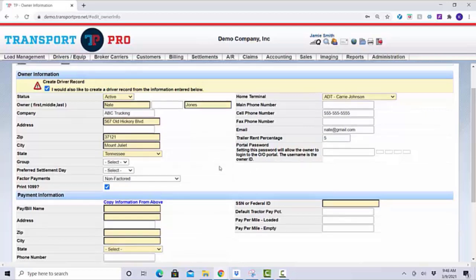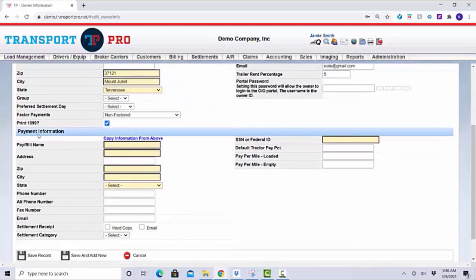Now, let's take a look at the bottom half of the profile. This is where the payment information lives, and this section must be filled out. So let's run through an explanation of fields here. The very first thing you're going to see in this section is a blue hyperlink that says copy information from above. If you click this link, the system will copy the name, address, phone numbers, and email from above to this section, saving you some data entry.